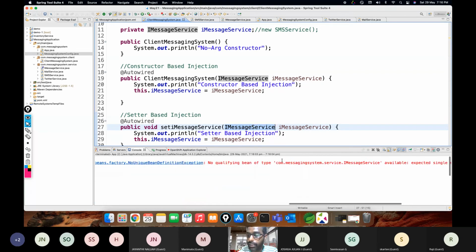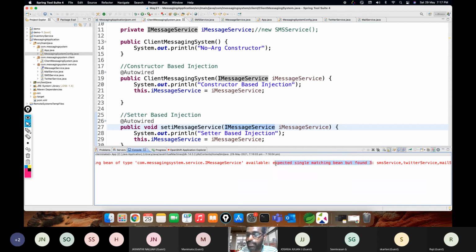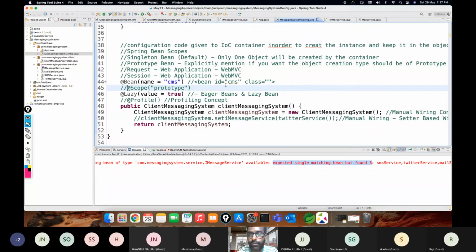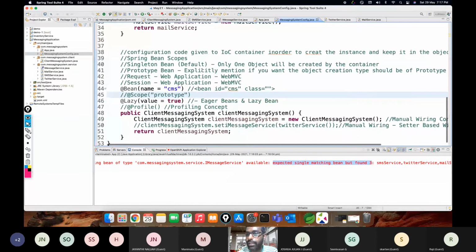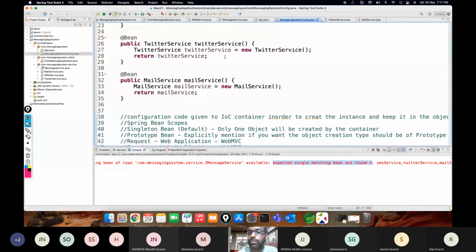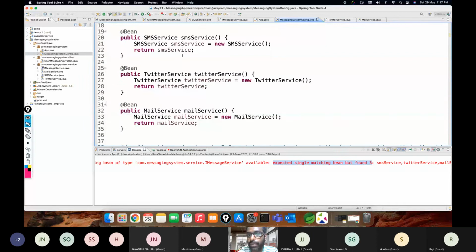If you see here, it expected a single matching bean, but found three instances. How many instances have we configured in the configuration class? If you notice, there are 3 instances. Which instance will it autowire by calling the setter method automatically? Which instance are you instructing it to bind? There are 3 types of message services, and all of them are message services. So which one will it bind? That's where we end up with this problem: multiple beans matched to the same injection point.